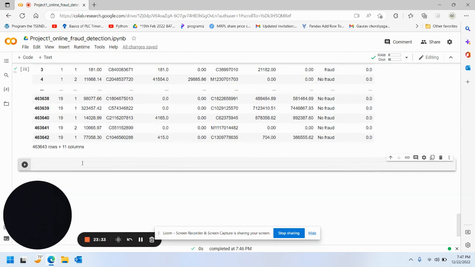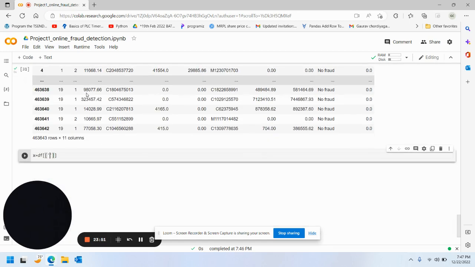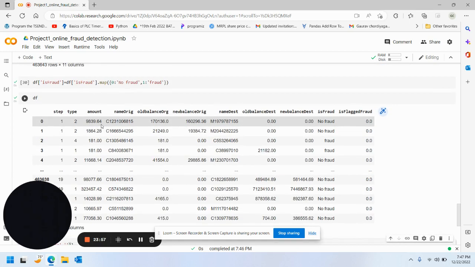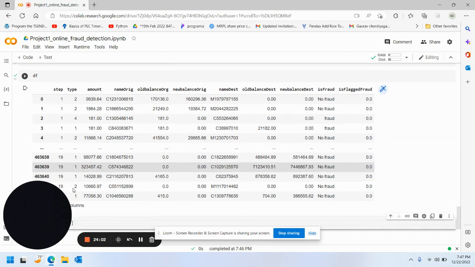Like what we need to train the data, so we need x. For x, what we're going to do, we'll get whatever the columns we need. Actually we need a type. You have one question, how I'm segregating what column we need. Actually type, because it is mandatory. Amount, it is mandatory. Name of origin, we don't need this. Then old balance of origin, yes we need this.